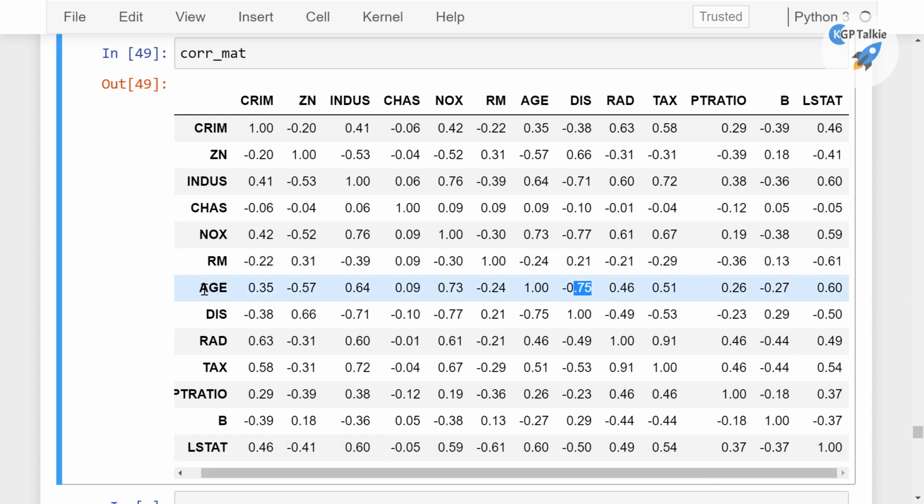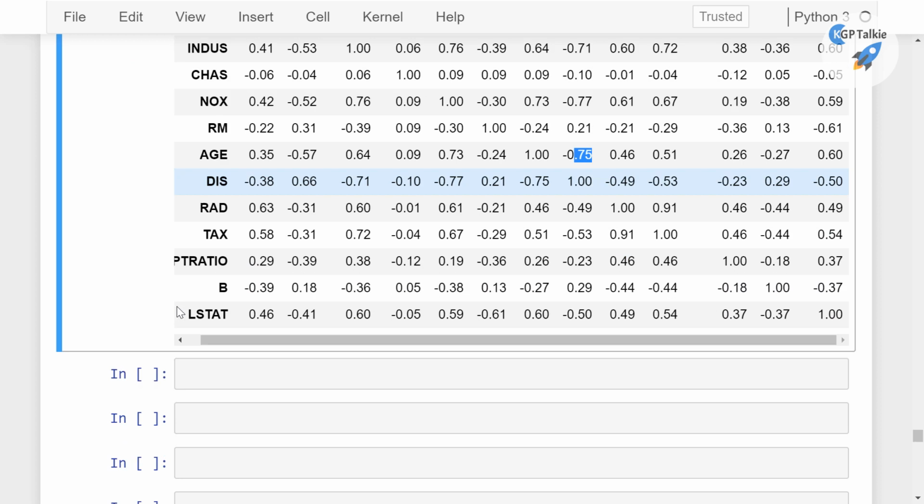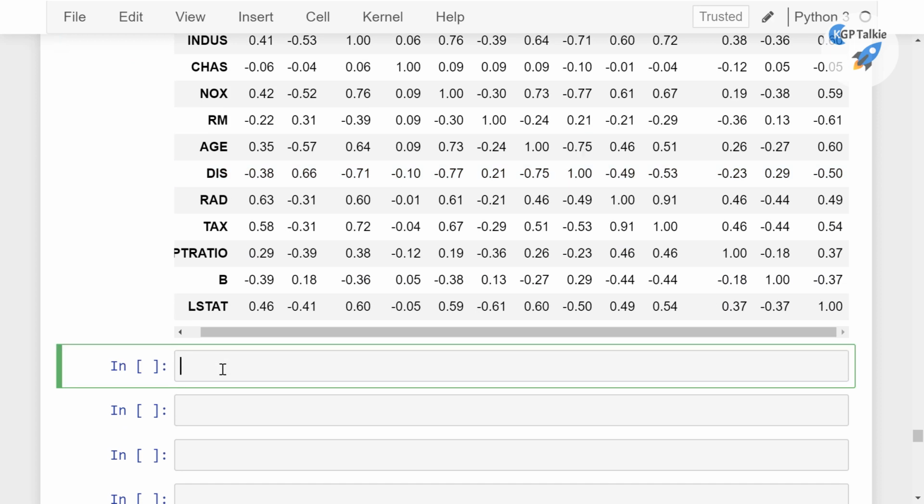That means to say that this age and the distance are highly correlated. Do you see this? The age and the distance are quite correlated to each other. And there are many other values which we can see with the histogram. So let's go ahead and plot the histogram here.